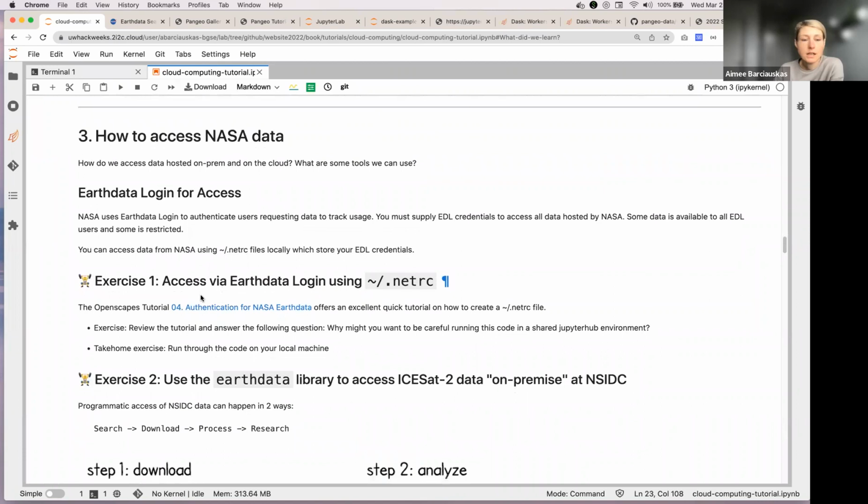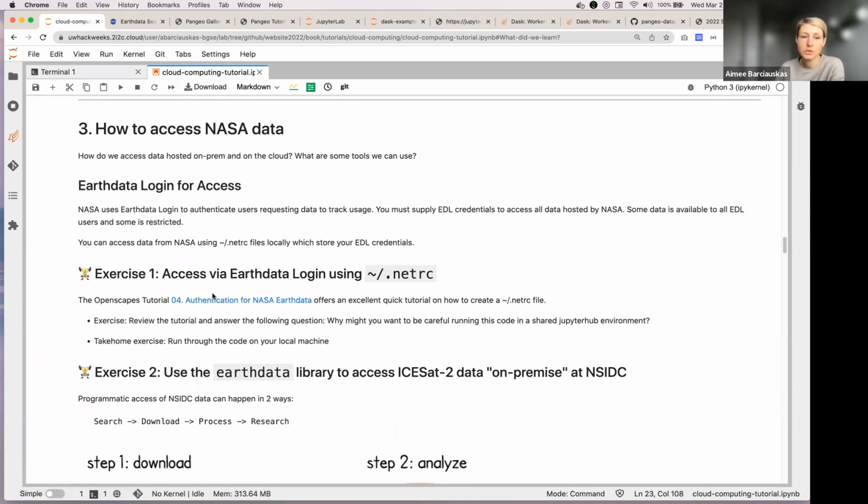Okay, so how to access NASA data. I know we've gone over this in previous tutorials about data access, but I do want to highlight this one exercise. NASA uses Earthdata Login to authenticate users in general to track usage, right? So you must apply EDL credentials at some point in your workflow to access. They need to know who you are to track access to that data. And so while it's publicly available, you do have to log in at some point.